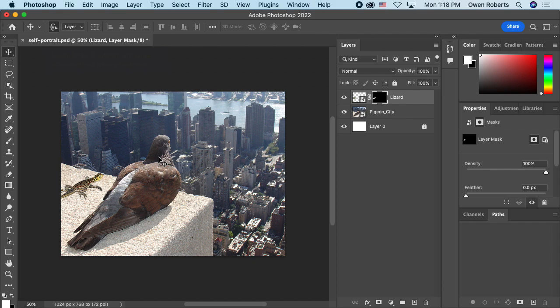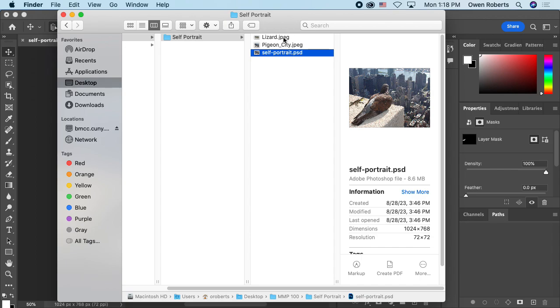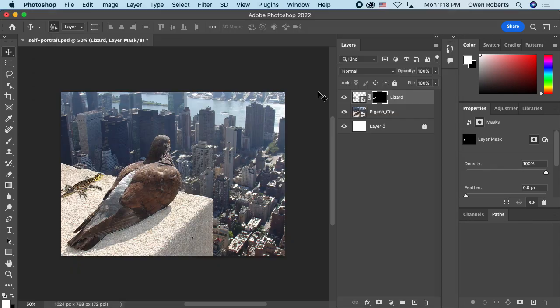And the way I did that, let's do that real quick just to review. I'm gonna turn this one off for a second. I dragged my lizard in here, so I grabbed the lizard from the Finder.